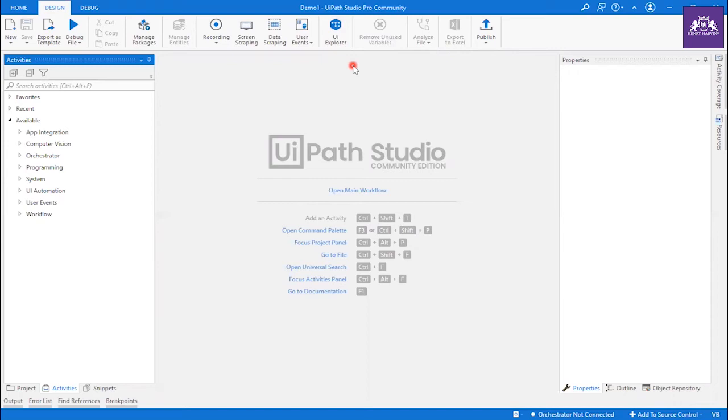So now the next button we have on the right hand side of UI Explorer is remove unused variables. Suppose while creating a workflow we have created 10 variables, but out of those 10 we have used only 7, and 3 variables are created extra and are of no use. We can directly delete them using this button. Once you click on this button, it will directly delete the variables which are not in use.